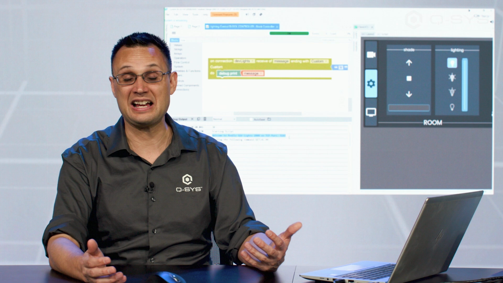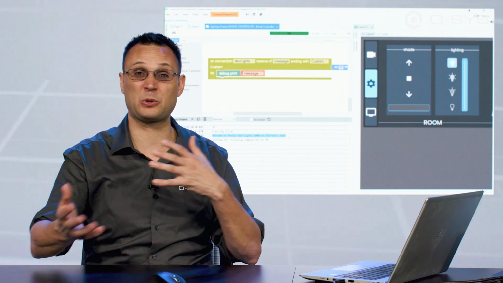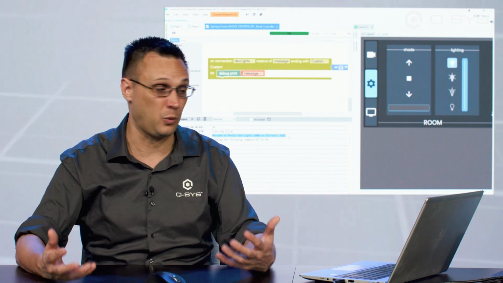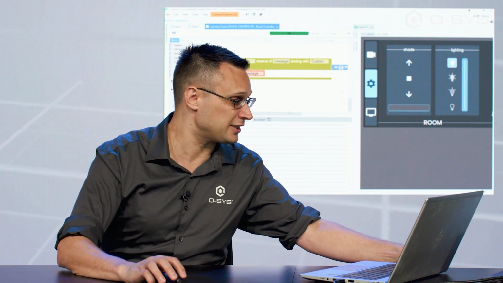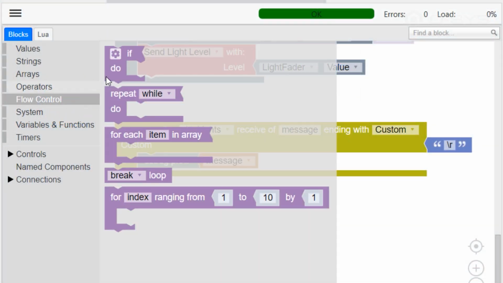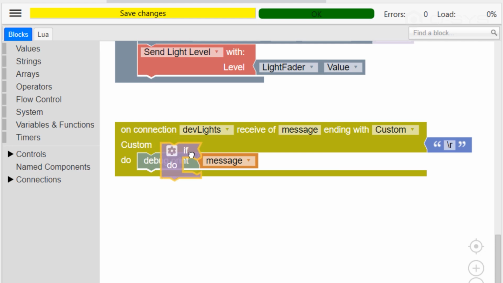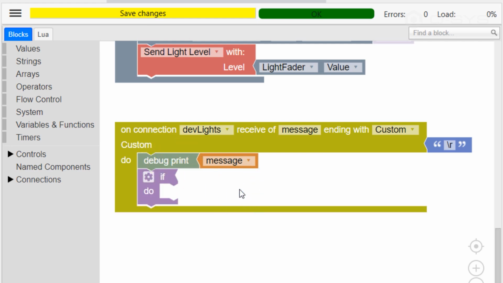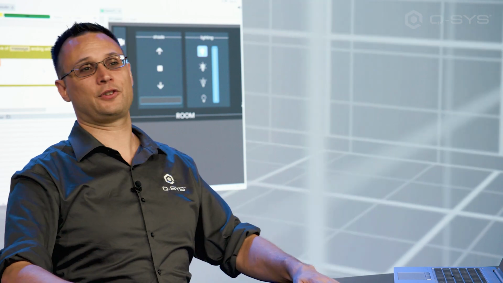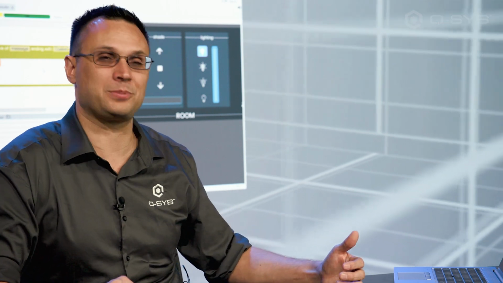That means we need an if statement, right? We need some sort of conditional evaluation of what is going on. So let's grab ourselves an if statement in our flow control, drop it on in here. And then the question is, how can we evaluate whether or not this is the right kind of thing? Jeff, you're a student who's never used Block Controller before. What are your thoughts on this? What are we going to do here?